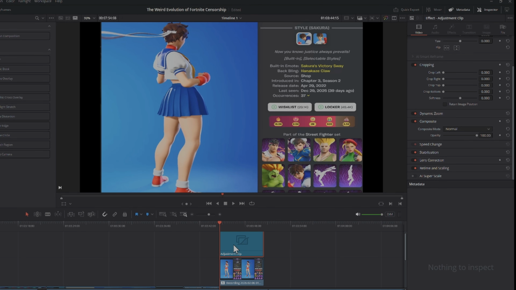So it's very simple. The clip itself on the bottom isn't really affected. So if you were to delete the adjustment clip, then basically the clip underneath is going to be the same. It won't have the dynamic zoom, as we are only making the changes in the adjustment clip, and then that's being applied onto the clips below.